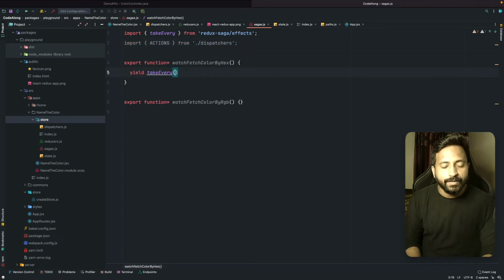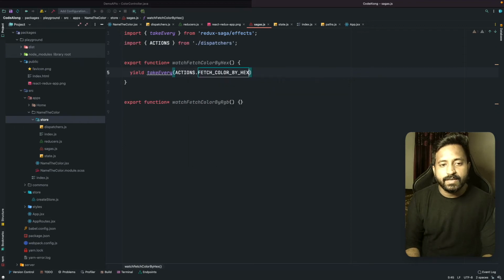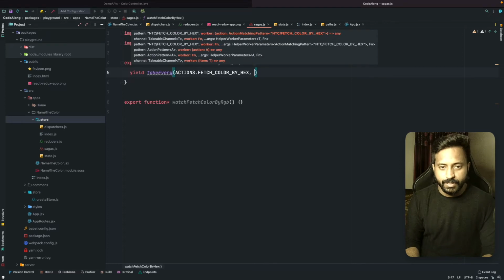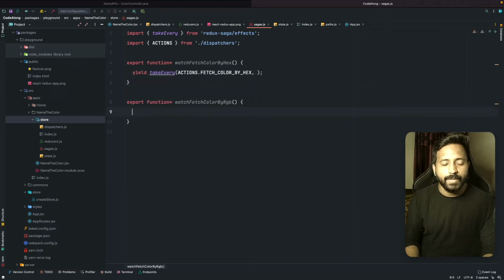So we are basically saying whenever this action is getting dispatched, you need to call a particular function. That function we have not yet created. I'll come back to that. So let's just do the same thing on my watch color by RGB as well. So we'll write RGB over here.